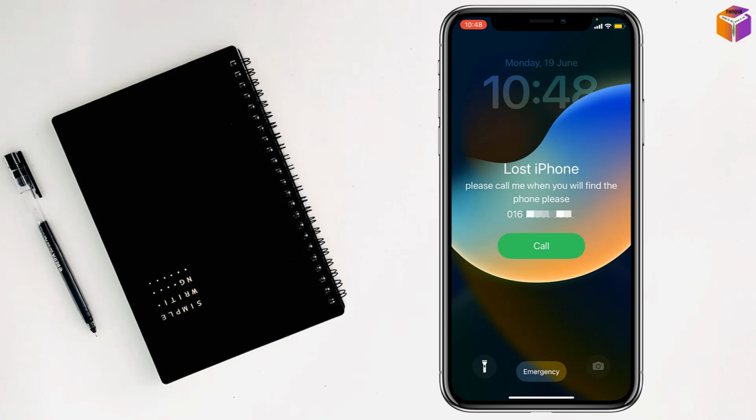Done, my friends. And see, my friends, it has written Lost iPhone. Please call me when you find the phone, please. Right? Friends, like this, if you want, you can add another phone to Find My iPhone.